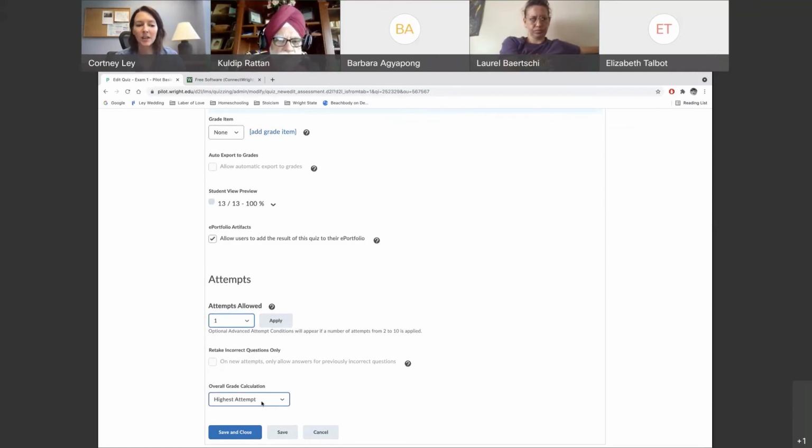And we keep the grade calculation the same. If you were to have more than one attempt, if they could take it twice, you can set it to keep the highest score or even the average of all.